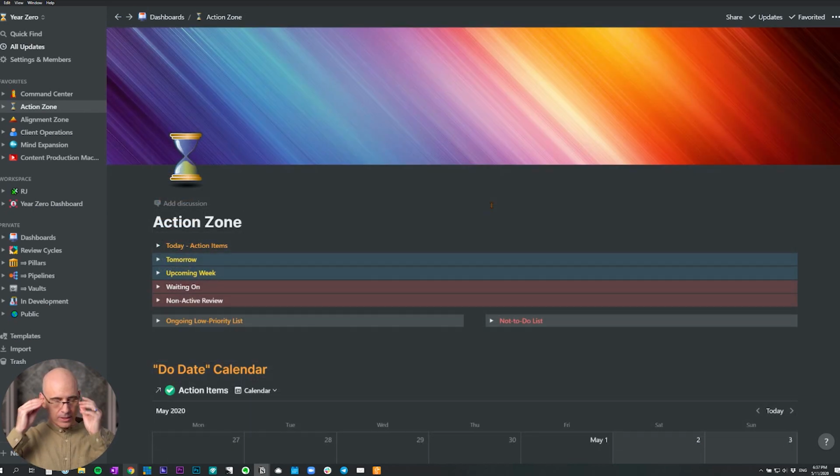Now, the second new thing I wanted to touch on quickly is that Notion came out with a new feature.